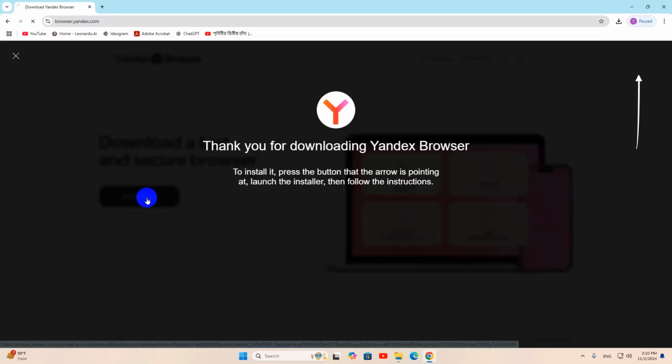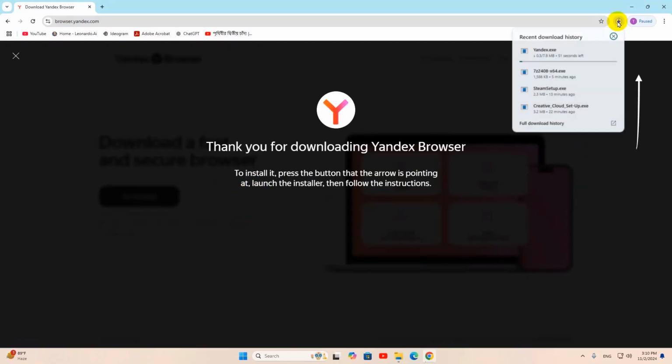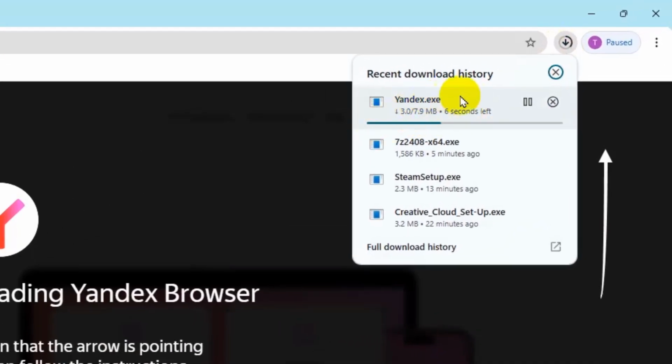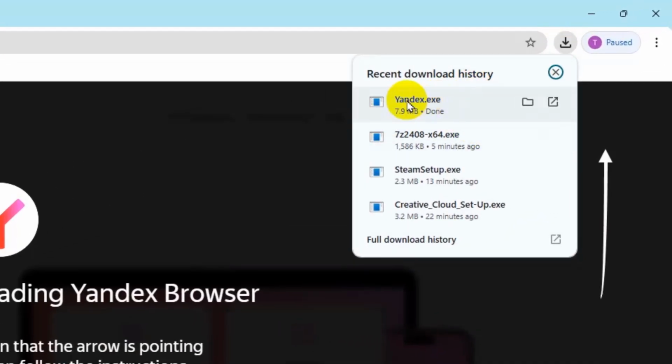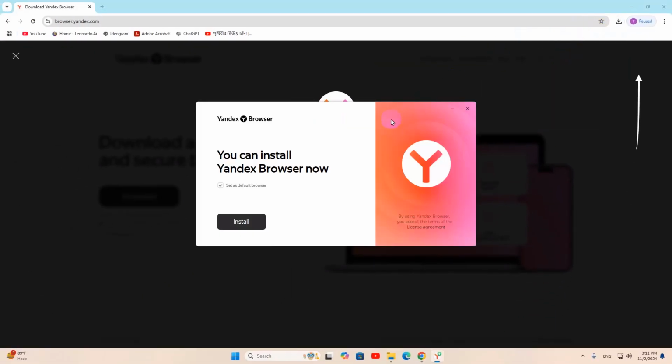After coming to this link, you just need to click here on this download option. Once you click on download, it will start downloading an exe file. There you can see yandex.exe, and there you can see the download is complete. Once the download is complete, you just need to double click here, and then you need to click on install.